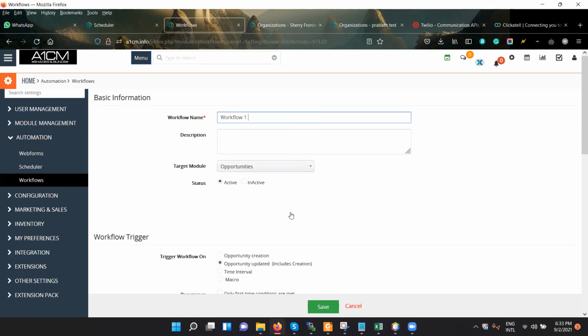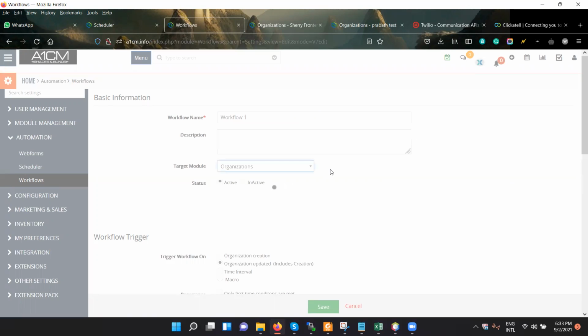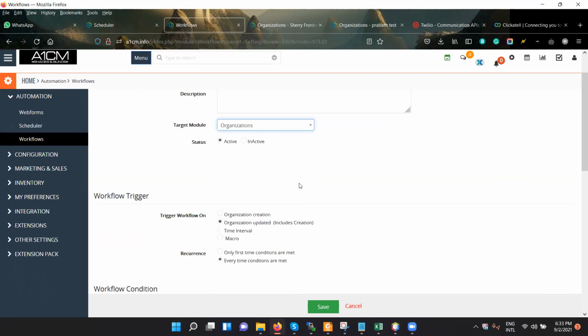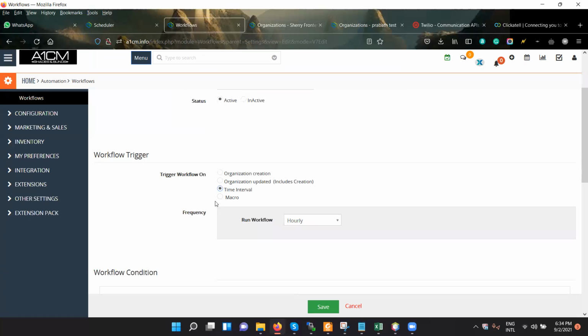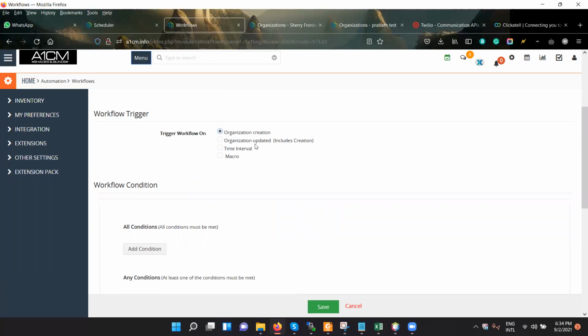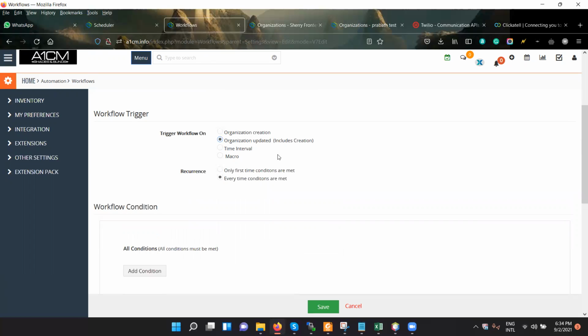By default, it's at the module. We need to select the target module. Let's say organization module. Then we need to select the criteria, when we should trigger the workflow, maybe with the organization created or with the organization update including creation. Or time interval, or macro. We can set the time interval by hourly, daily, or whatever. Normally we set organization update includes creation.